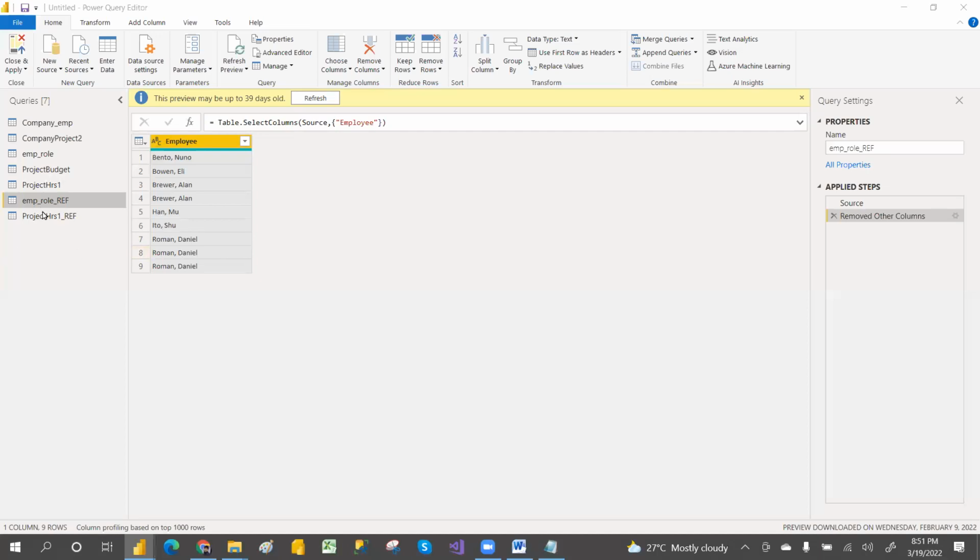So we have to take the reference and then append. After append, we have to remove the duplicates. It will maintain a unique key, a unique employee. That is the reason I took the reference and I am going to append.